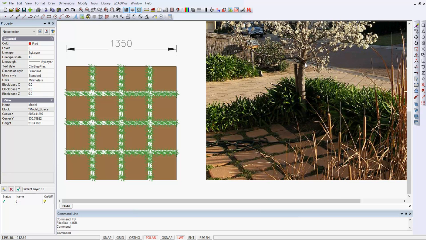Speed up drafting and keep the file size small. This file is only 41 kilobytes in size, which is absolutely tiny. Your drawings, when built this way, will be small, load fast and print quickly.